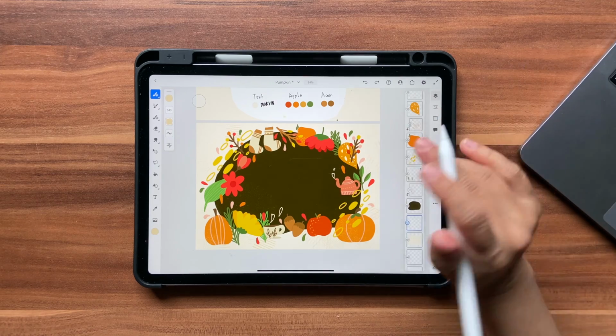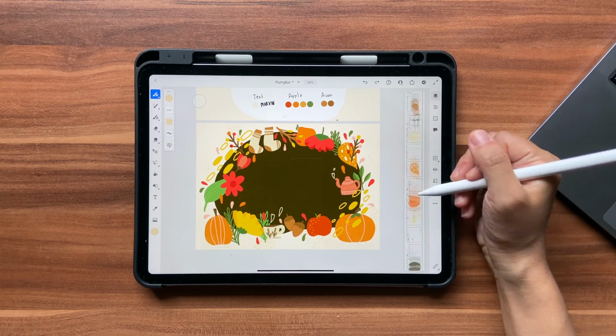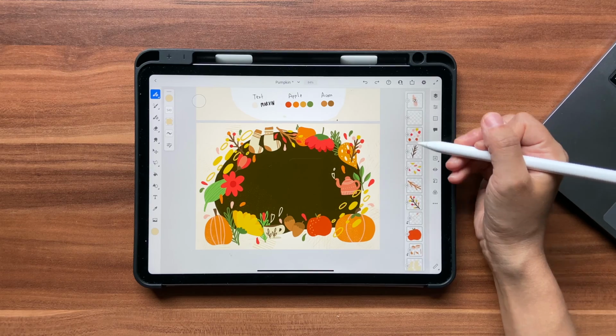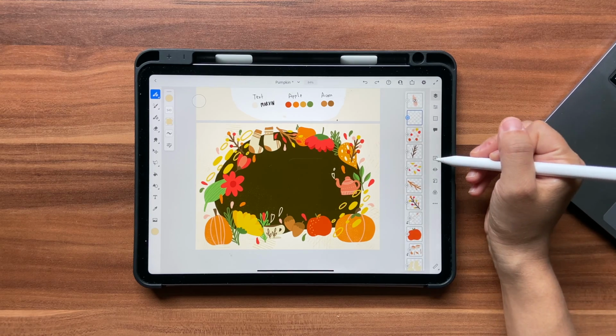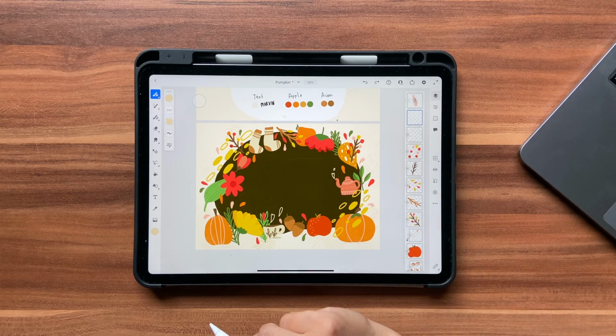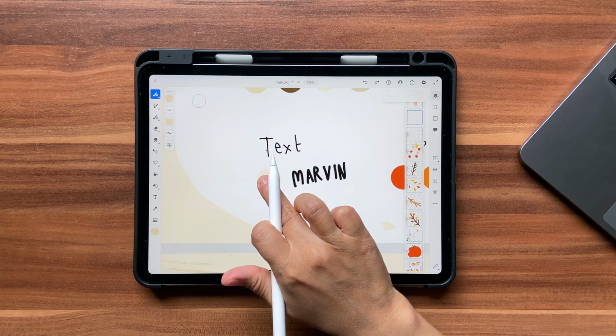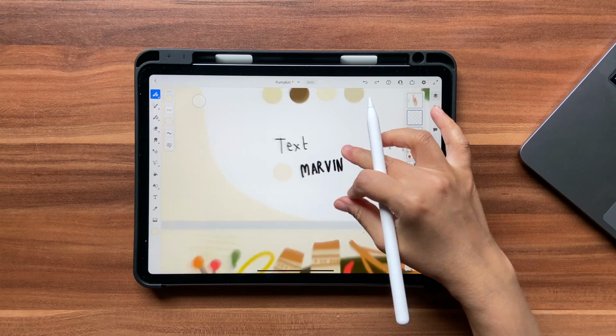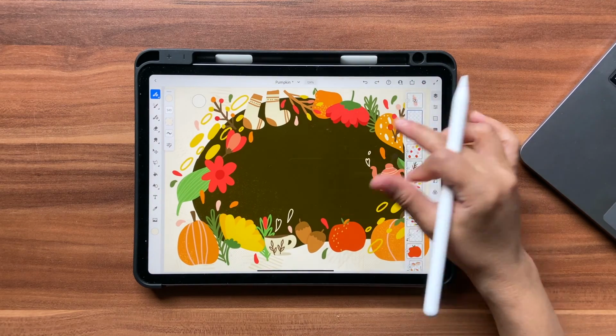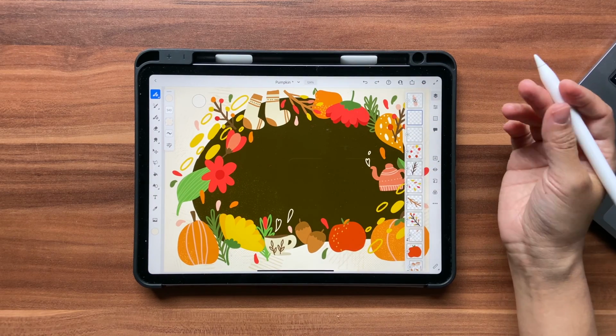And once you're done with the background, the only thing left now to do is to add some text. So go to the topmost layer, click on a new layer, and you can add some text. And I've already provided the color for the text. You can select that. And the text I'm using is Marvin. You can use any text that you want. If you don't have access to this particular text, use whatever suits.